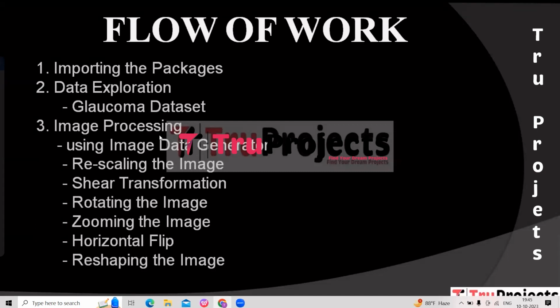The next step is image processing. Using the image data generator, various transformations are applied to the images in the glaucoma dataset. These transformations include rescaling the image, rotating the image, zooming the image, horizontal flip, and reshaping the image. These steps aim to augment the dataset and improve the model's generalization.